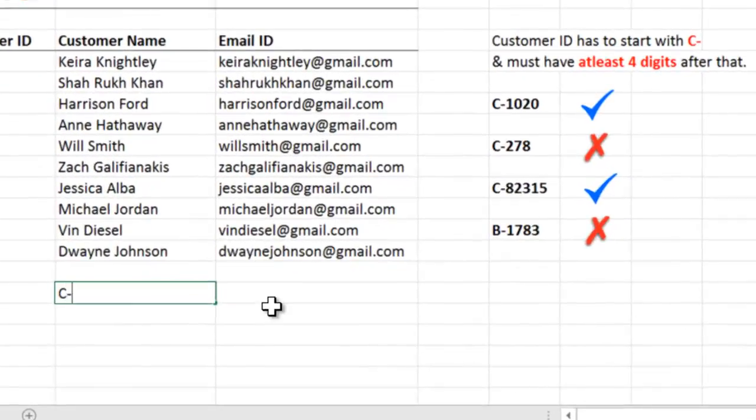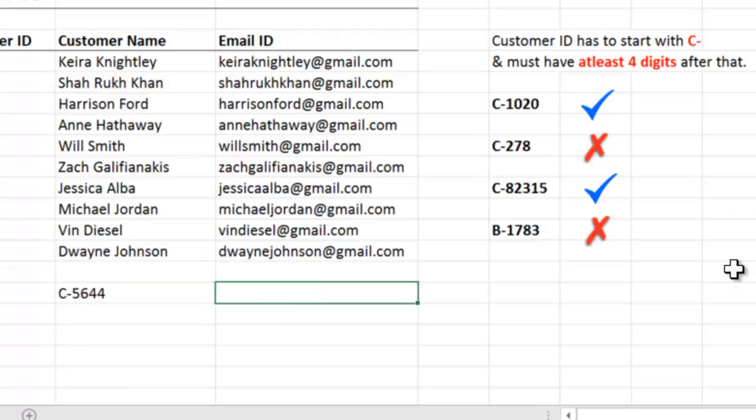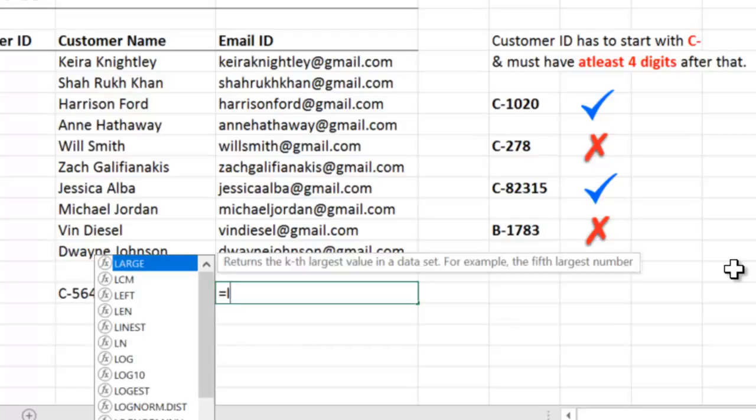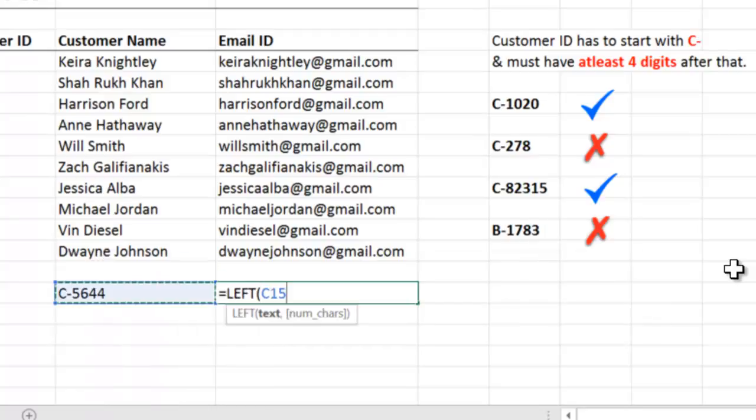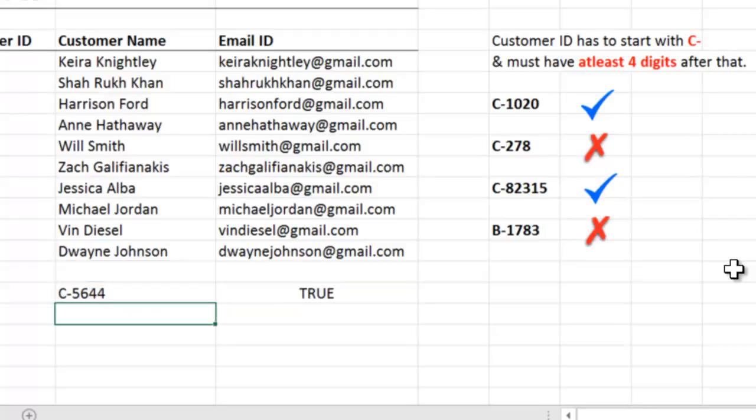For example, we have a customer ID 5644. The logic works as we need the left of this, comma 2 digits. From the left side, the first 2 digits must be C and a hyphen. It is put in double quotes purely because it is text. So we are saying that this condition is true, that yes, this cell has a C and hyphen in the beginning.